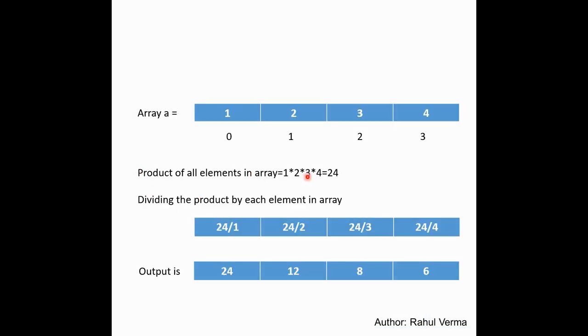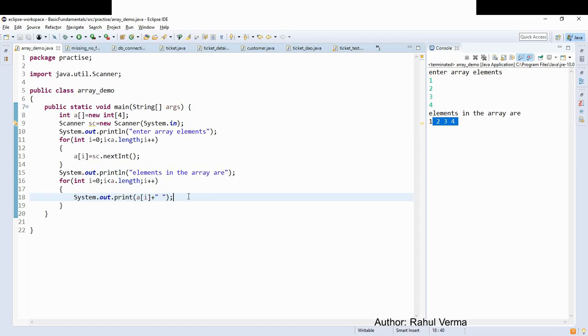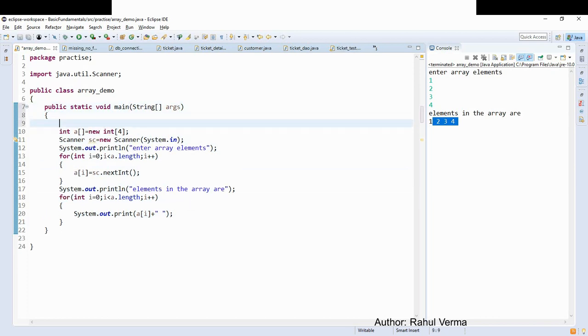Now what I told you, that first we'll take the product of all the elements in the array and we'll store that product into a variable. So for this I will be requiring a variable to store the product. So I am taking a variable of integer type and the name is product, and I have initialized it to 1.